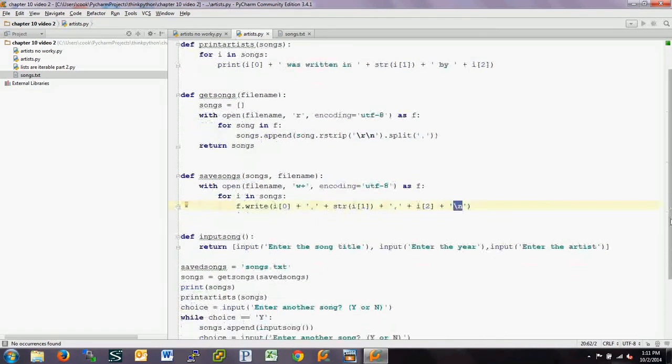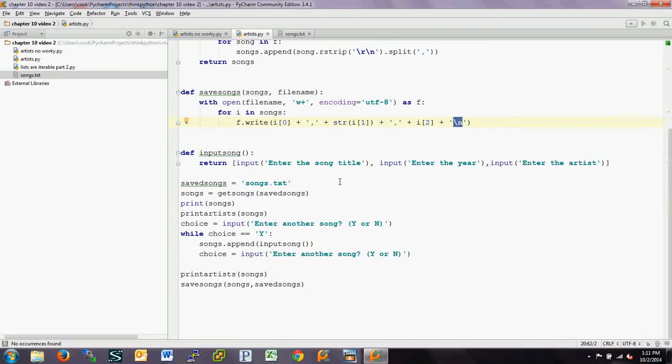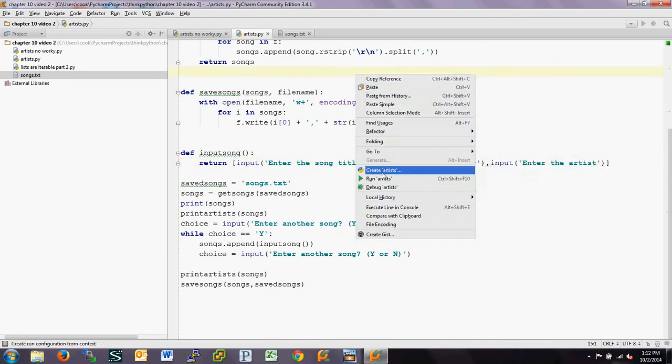And then finally, to input a song, this is a function that's going to return a list. So it's got left and right brackets on it, and in those brackets we put in the song title, the year, and the artist. Okay, so let's go ahead and run this and see if good things happen.